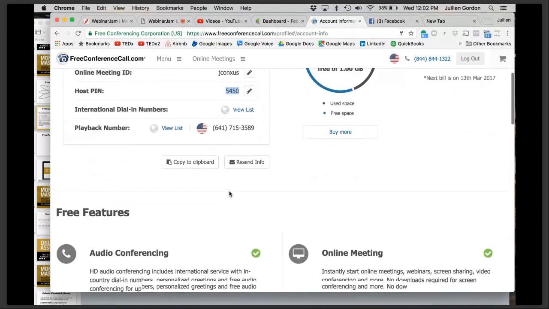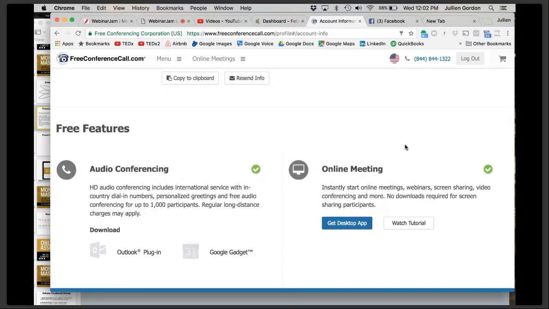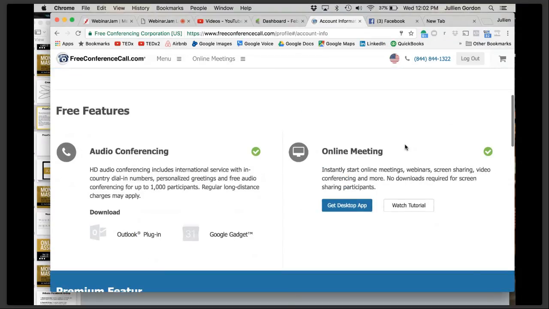Okay. So as you can see, account summary, $0 per month. And then my next bill date for $0 a month is March 13th. I've had this conference line for quite some time now. So this is where you want to start.